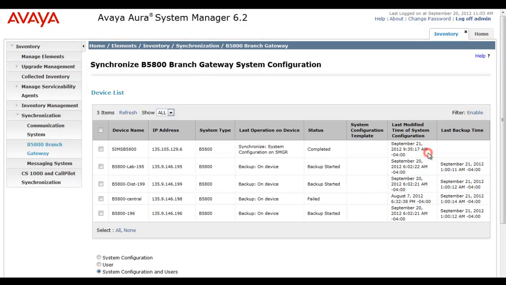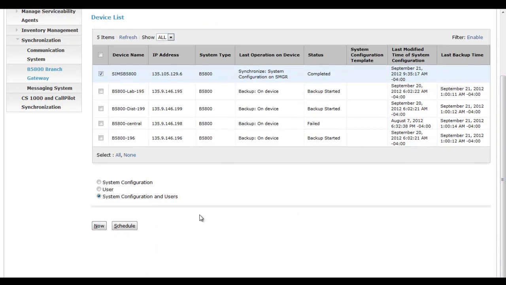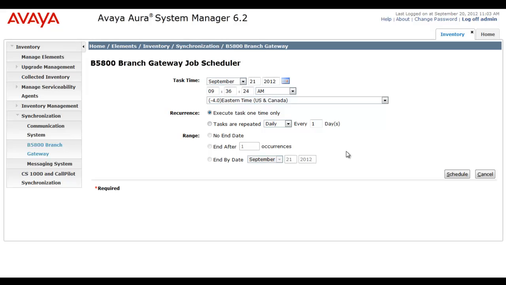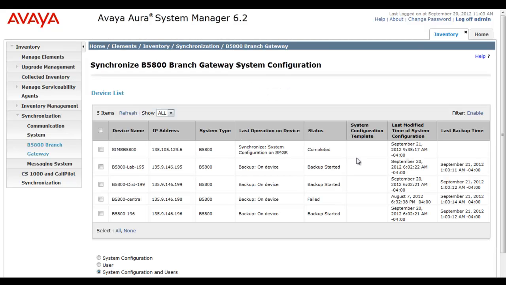So I'm going to select this B5800, and then if I scroll down, I'll leave it on System Configuration and Users. And I have the option to run the Scheduler application in System Manager to schedule this event through the Scheduler service, where you can pick the time, you can tell it when you want to repeat this from minutes to yearly, or give it an occurrence range if you want, or occurrence numbers. I'll go ahead and cancel on this because I want to actually kick this job off immediately.